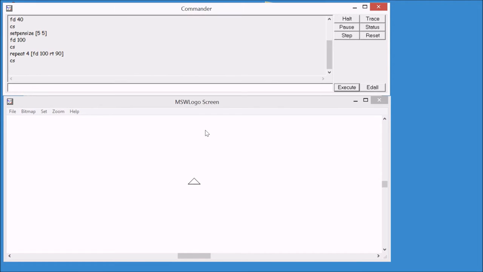All right, other shapes that you can do: repeat 3, forward 100, right turn 120 degrees. That is for a triangle. Or you can do repeat 5 times, forward 100, right turn 72 degrees.